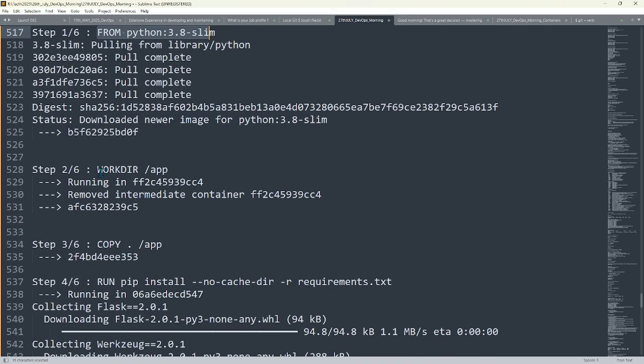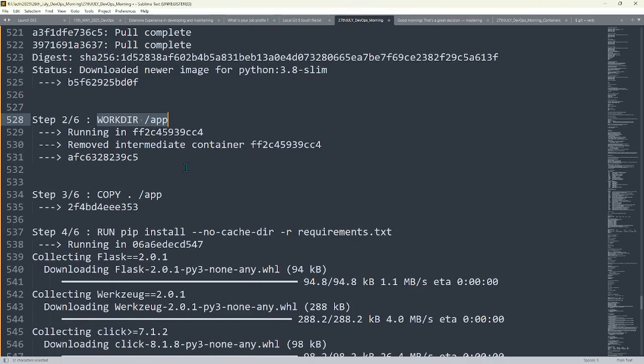Then it says create WORKDIR, which creates a directory /app. Then it says running this and removing a container. This is what you need to understand. First it created a base image. Now on this base image, a directory /app needs to be created. Can you create an /app directory just on an image?